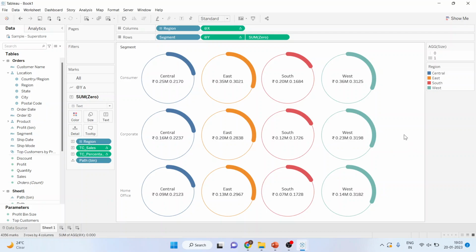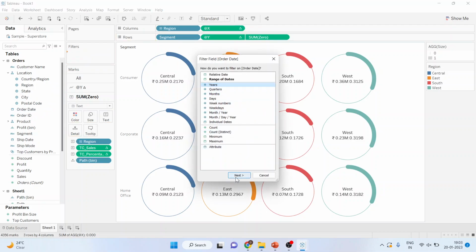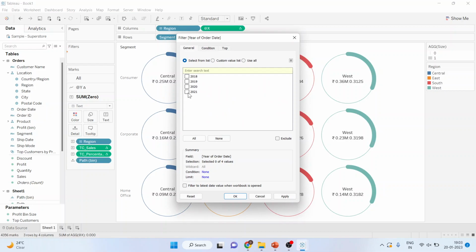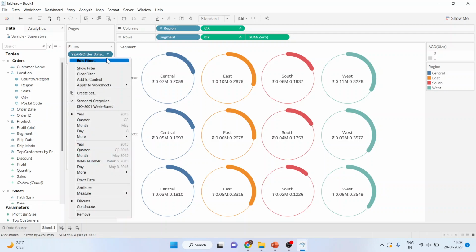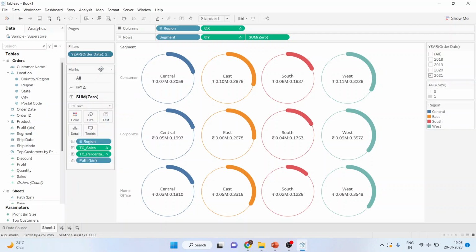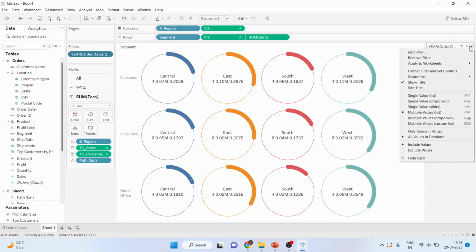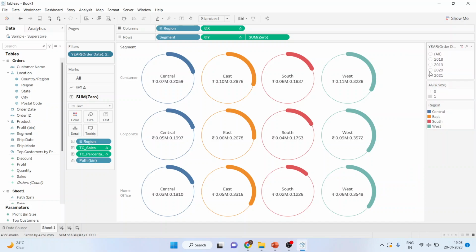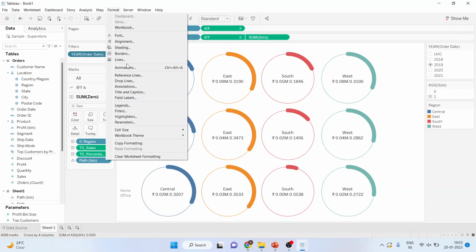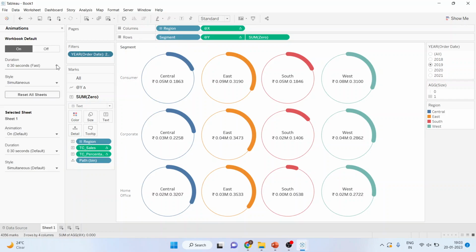I can also introduce the filters here. Let us drop order date in the filters. Select years. Next. 2021. Click OK. Show the filter. So next thing which you can do is single value list, one at a time. So 2020, 2021, 2019. I can also activate the animations from here. Animations. I'll make it very slow animation.